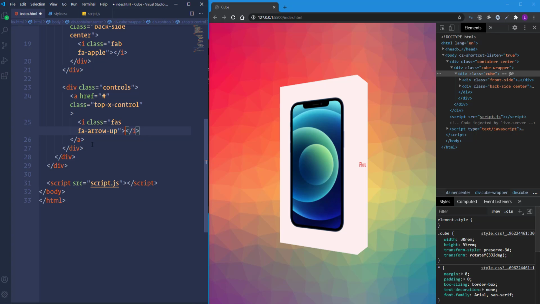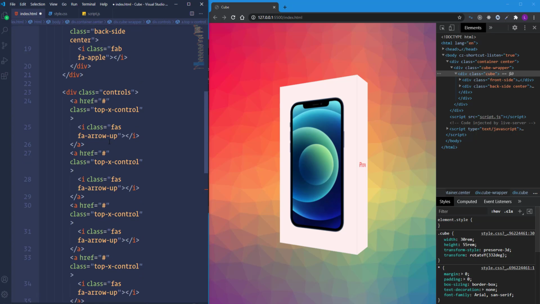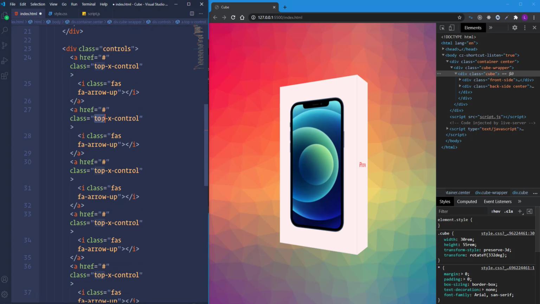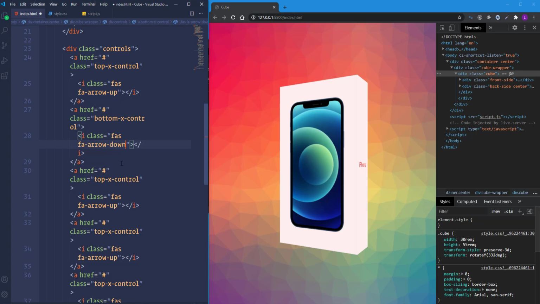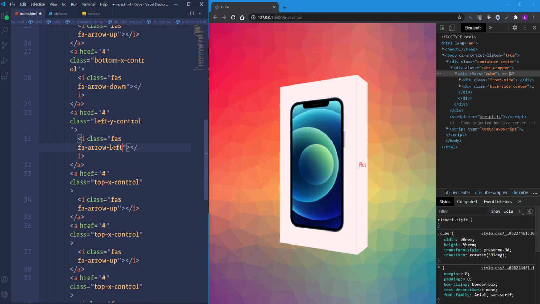Okay, so as we said, we will have 6 arrows. So let's duplicate the link element 5 times and then change the class names. The second one is going to be bottom X control. As for the Font Awesome icon, we need arrow down. Then we will have left Y control, arrow left.